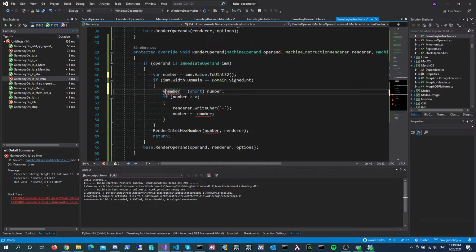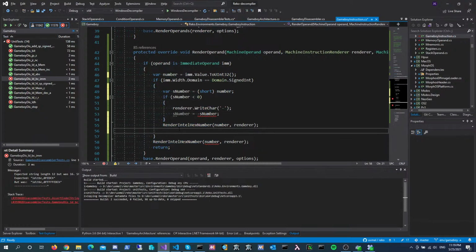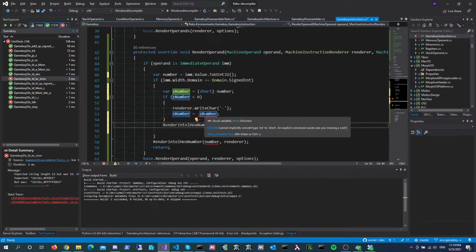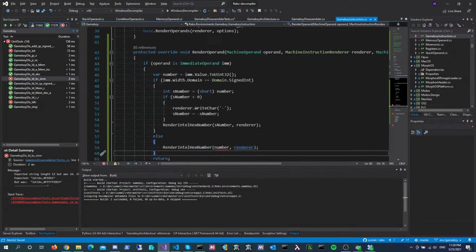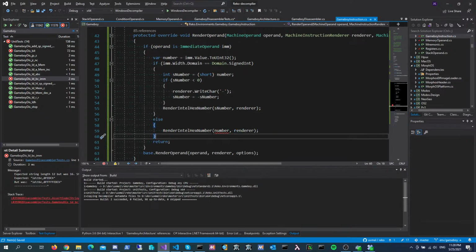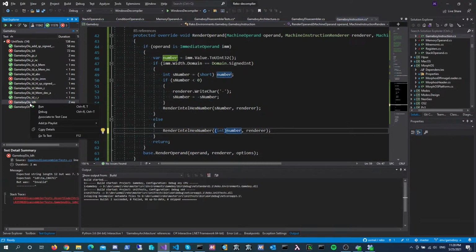Okay, let's just do this. If the signed number is less than 0, yeah, that's the right way to go, then we'll render the signed number. Else render the unsigned number. Okay, and this code can be cleaned up later once we get the unit tests to pass.